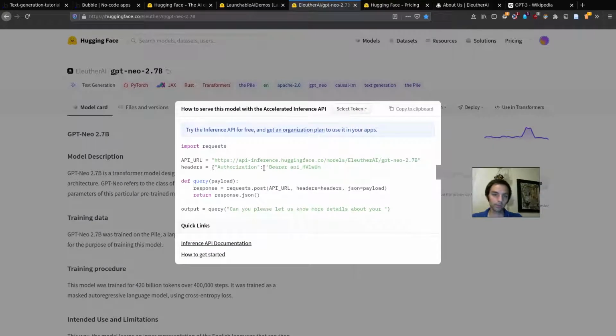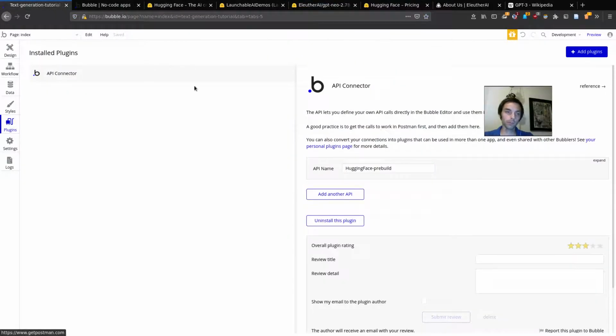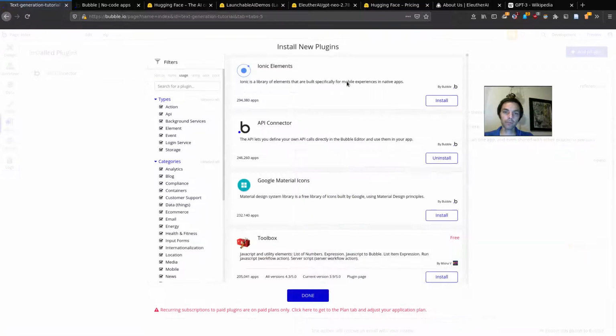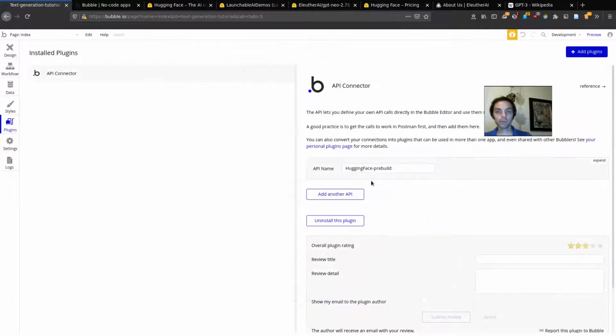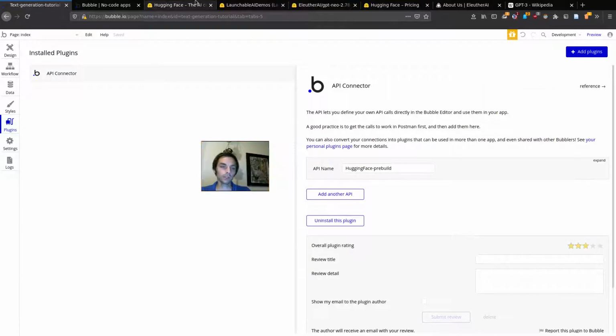So what we're going to do is basically take this information and move it over into Bubble now. The first thing to do is come over to your Bubble app and install API Connector if it's not installed. Under the Plugins tab, click Add Plugins and type in API or API Connector, and this will come up, and it's right here. Just click Install. It's free. It's built by Bubble, and then we're going to define an API to call this Hugging Face Eleuther API.